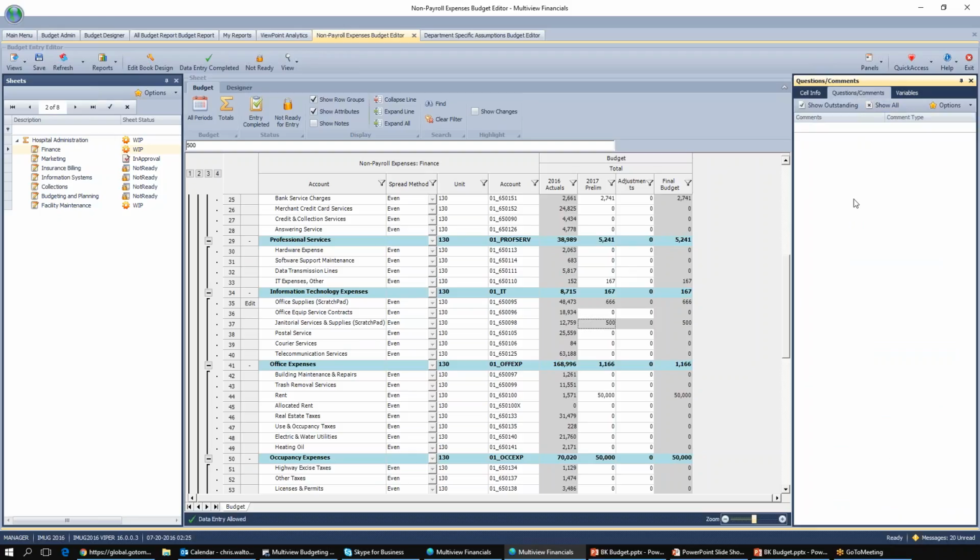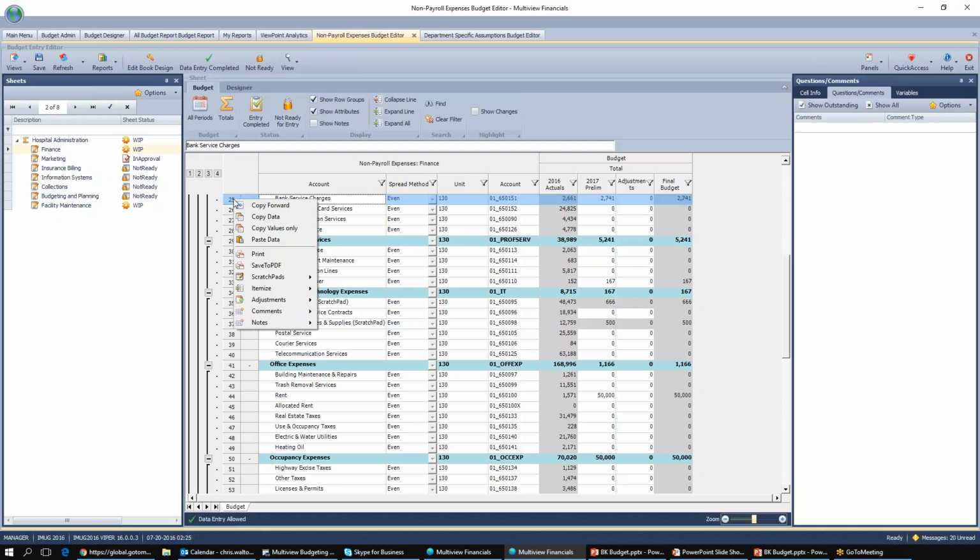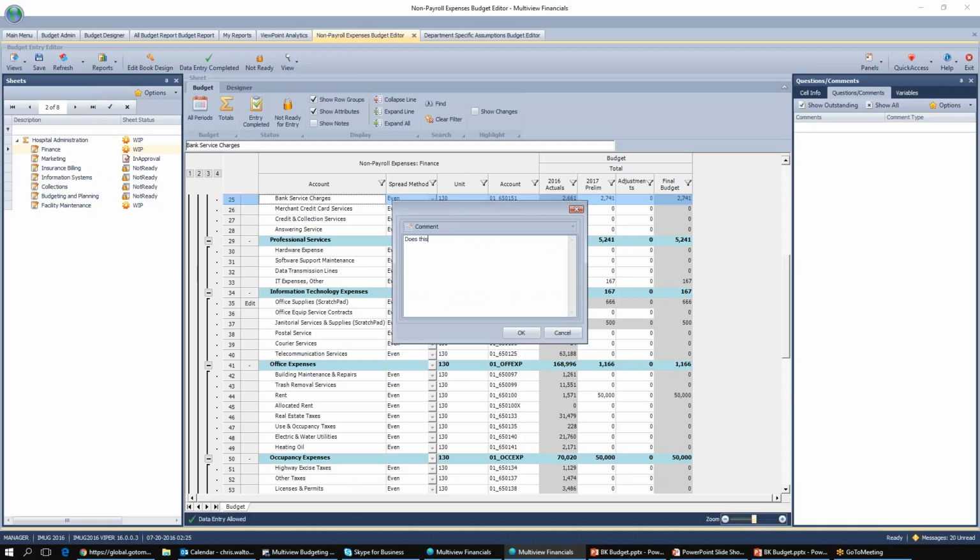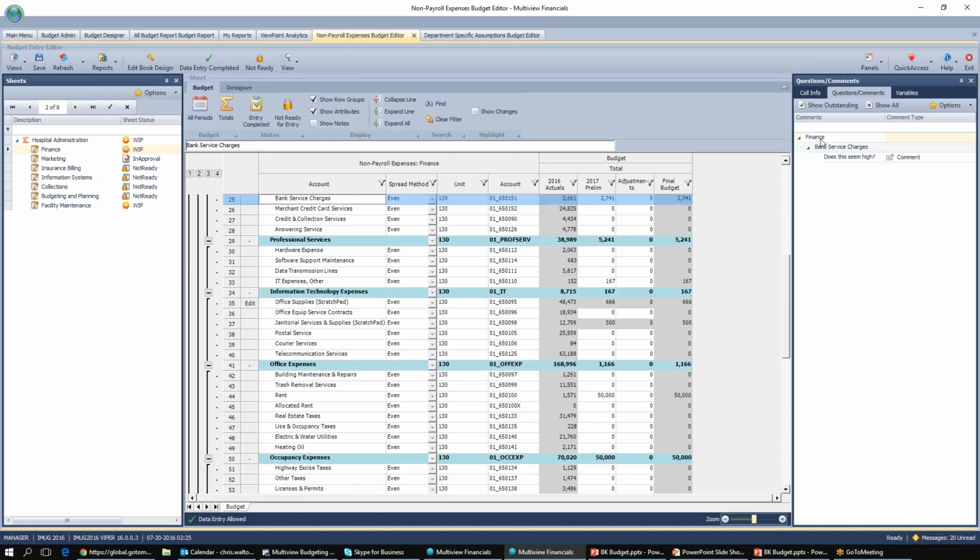The questions and comments piece, this is a bit of a neat feature. So what we have is the ability to put comments on individual line items. So if, for example, I wanted to know bank service charges, this value is so high, you can easily come in and put comments. So if we go to comments, this seem high. That comment will now be shown within here. So we can see that it related to finance, which is the department we're on, the bank services account, and the individual comments. If there were multiple comments, you could simply double-click on this. It would bring you right to the line item in question.